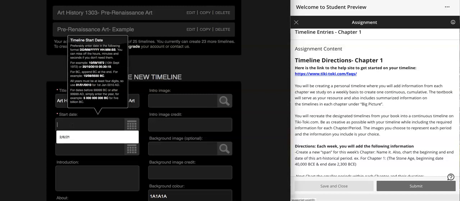So for BCE, you can see here in this little pop-up help menu that tells you how to format your dates, that any dates before 99,999 BCE, we can simply enter the BCE year. So let's just go ahead and type in 40,000 BC.